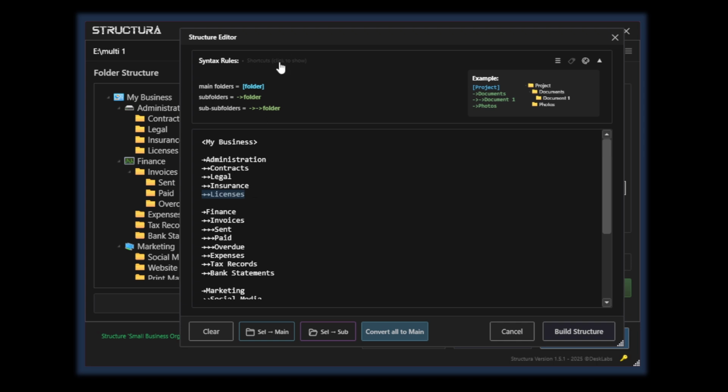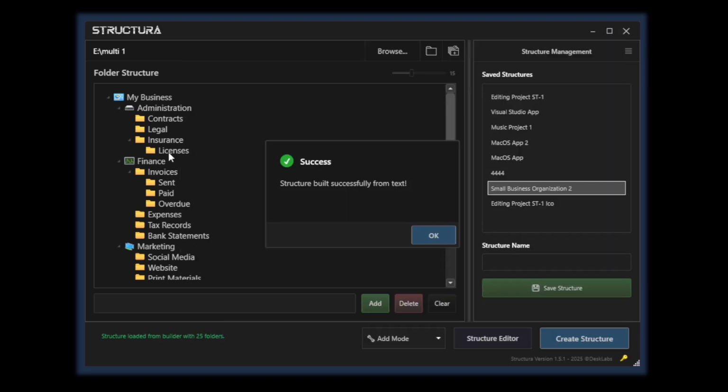If we press this little shortcuts button up at the top here, you can see there's some shortcuts for these things. So using the main and probably the most useful shortcut you'll ever use inside of Structura, that's Control plus any of the number keys. So if I just press Control 3 while this is selected, that will put it to 3 arrows. And then what we can do now is you can press Build Structure, and now licenses has been put inside of insurance.